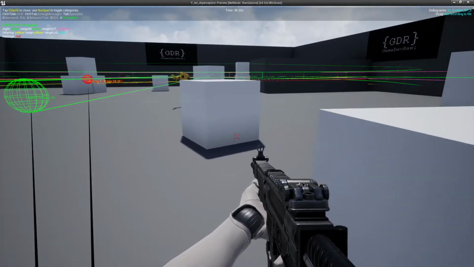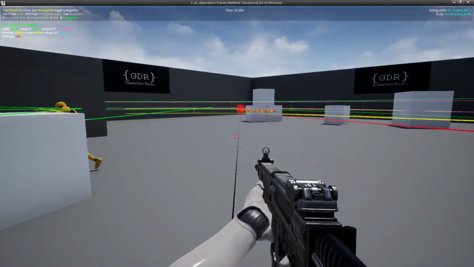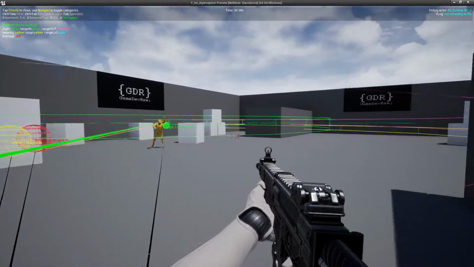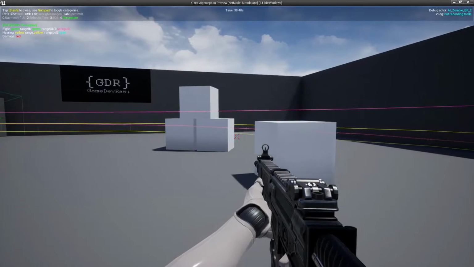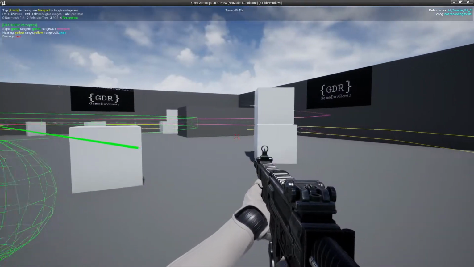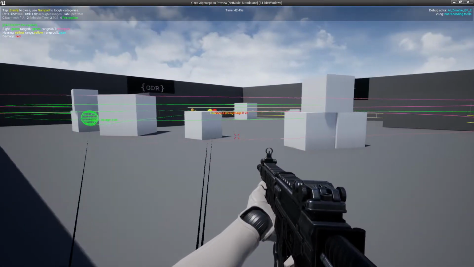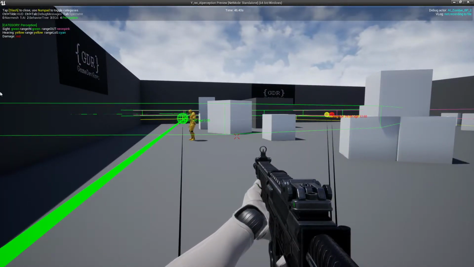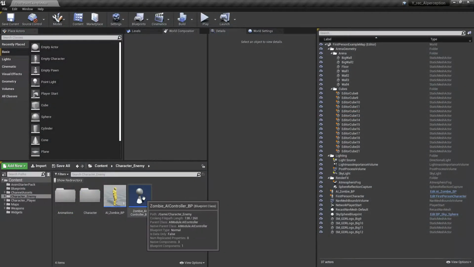So if I had an enemy that would fire at the player, he would have a hard time hitting me if I'm moving because he cannot lead the shots. The prediction sense actually predicts the movement, so you can lead shots, for example, if you fire line traces or projectiles or things like that. So we're going to set this up.